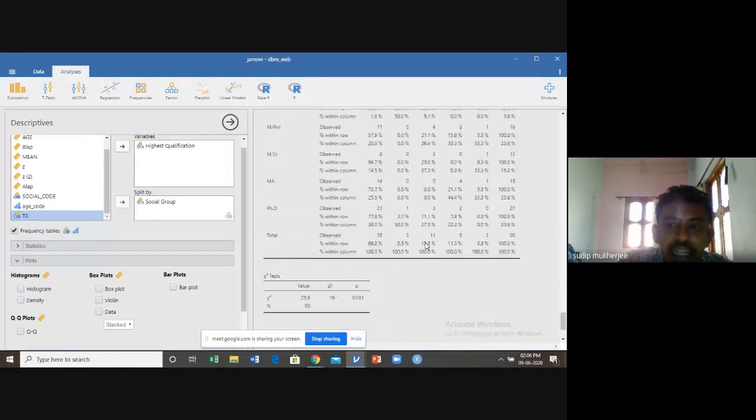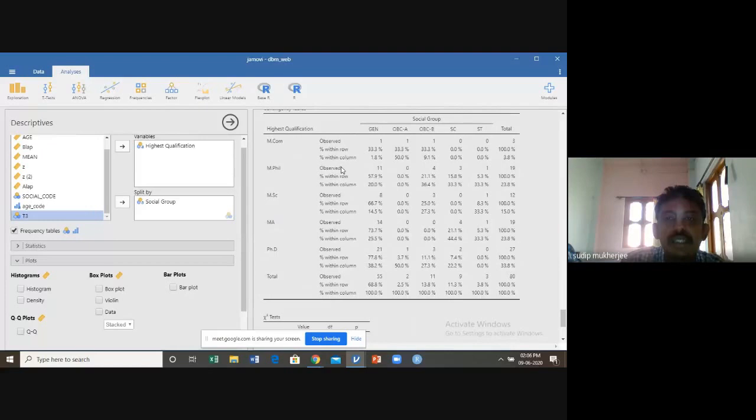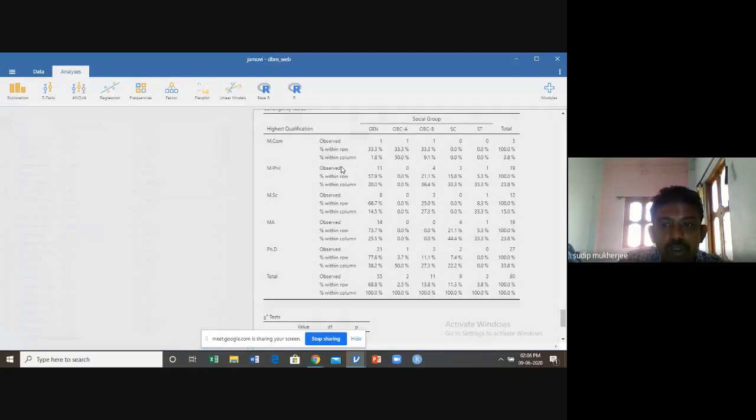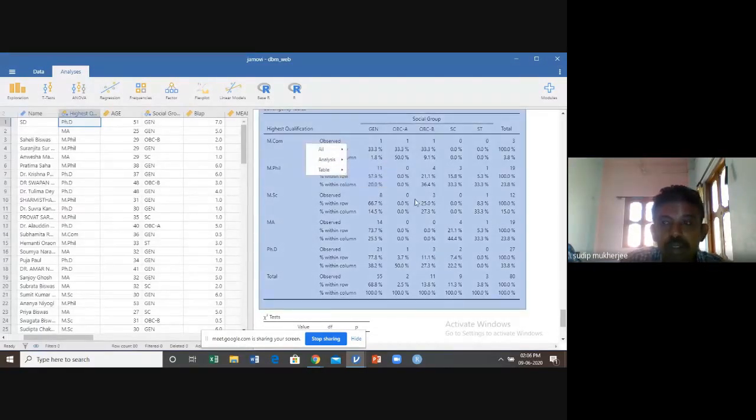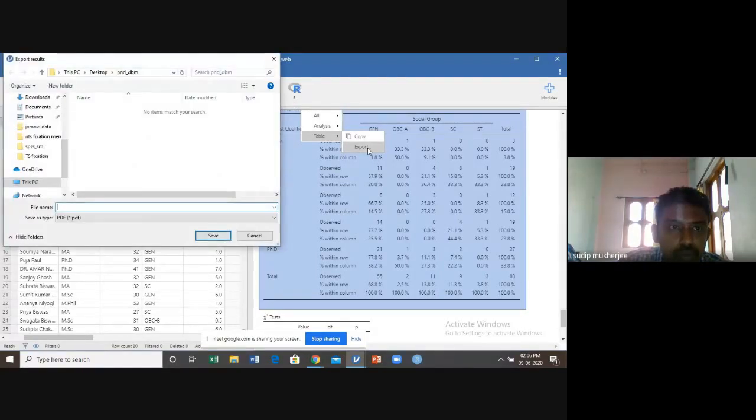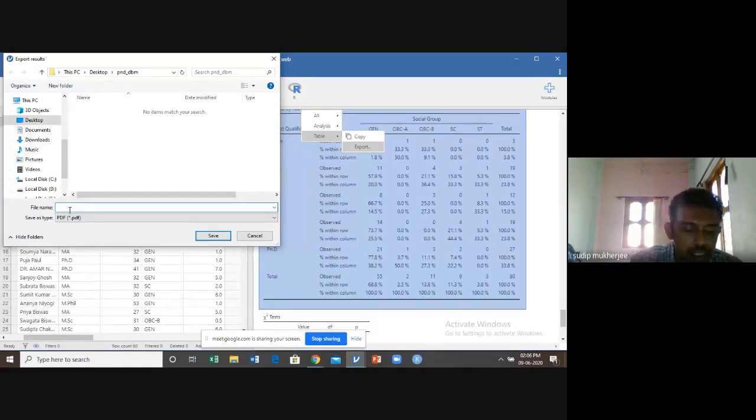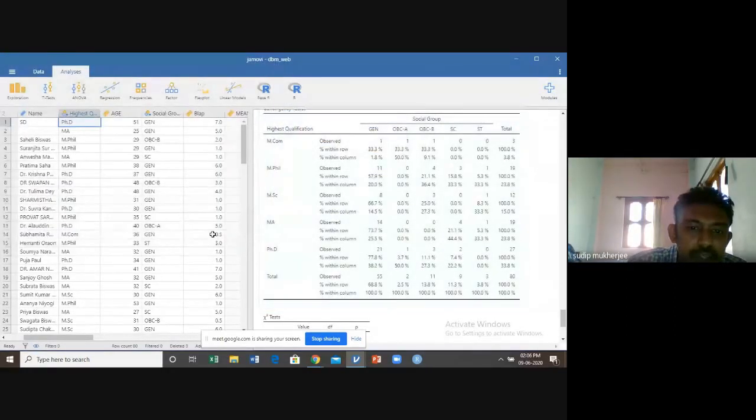So you can directly copy this and paste it in Word. If you select this, this is the copy option, or you can export this. So select this export and just save this as result 1 in PDF format. The format is PDF.